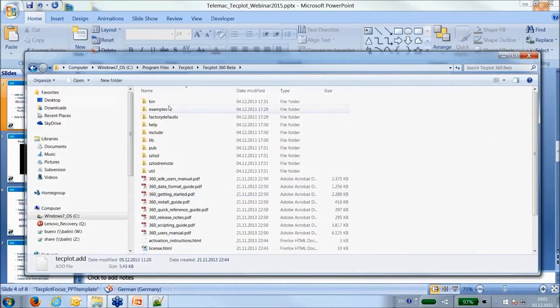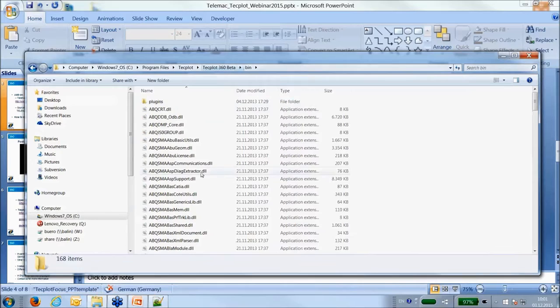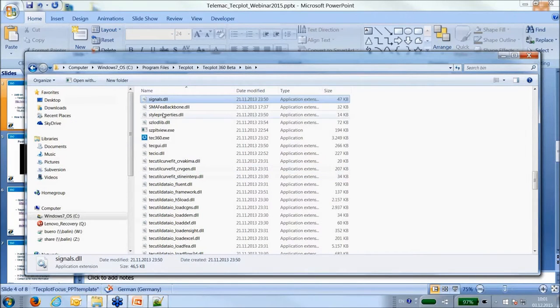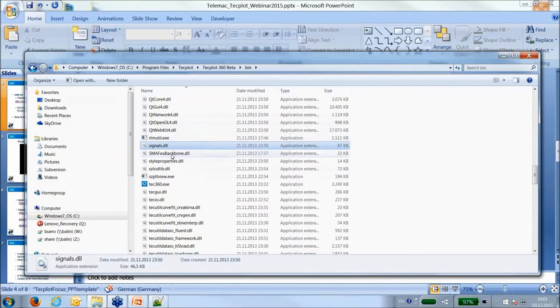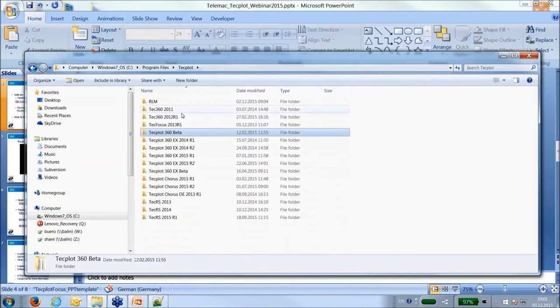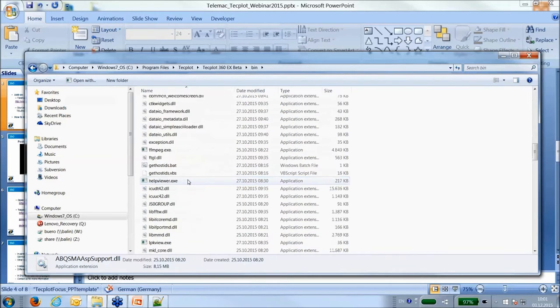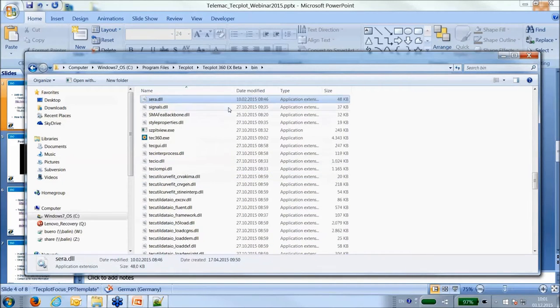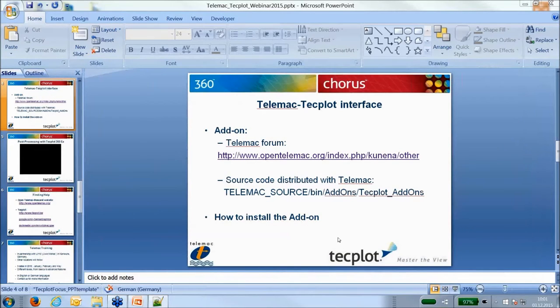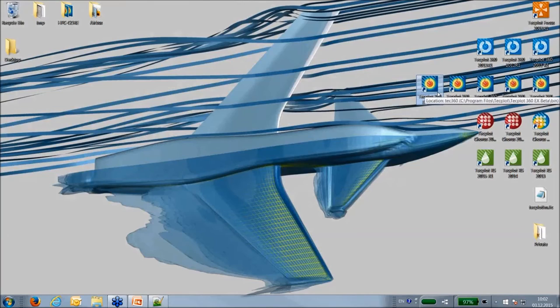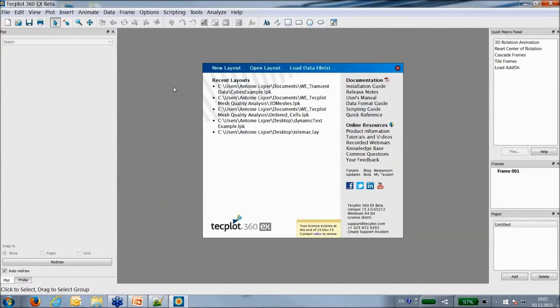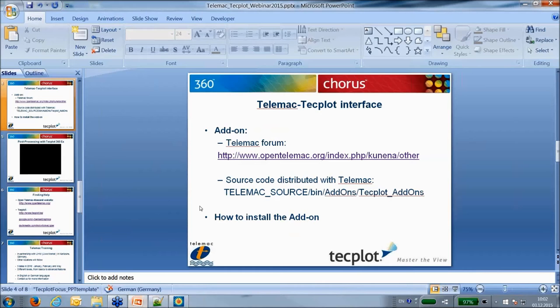Then you need to put the binary in that binary folder. So you need to put the DLL here, which is called Sarah. Okay. Actually, I was not in the right directory, so here it is. And here you would find a Sarah.dll. Okay. So that's all you need to do. And after restarting Tecplot, you would just find the Telemac data loader directly within the list of loaders. So here it is.